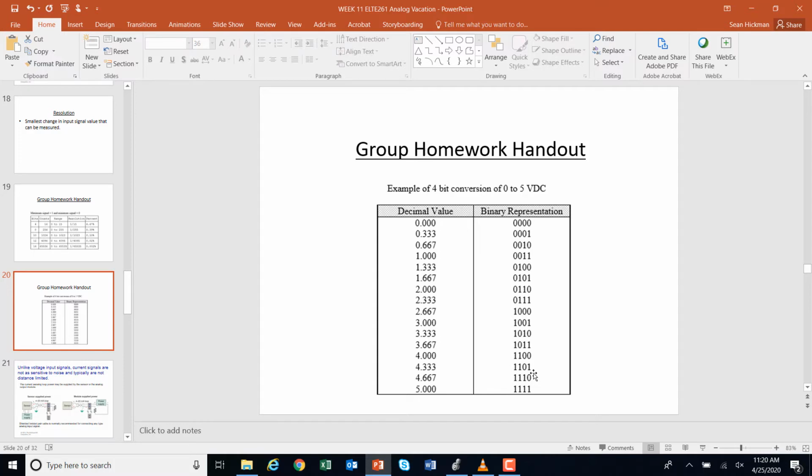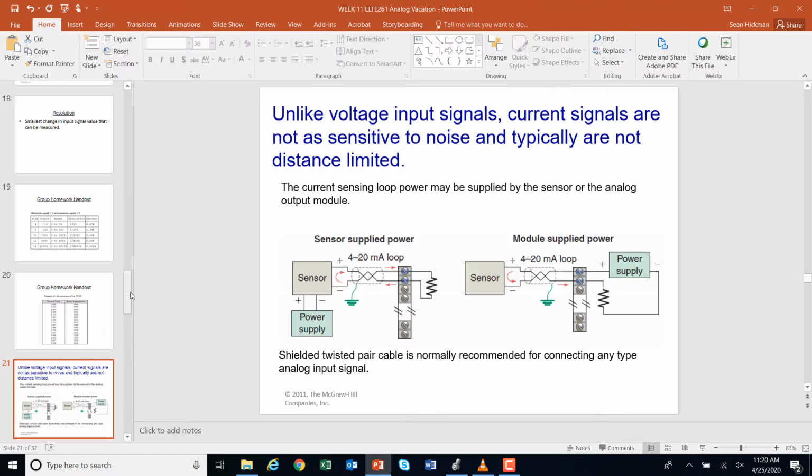But if you take 5 and you divide it by 16, well, then that's what you get. 5 divided by 16 is a resolution of 0.33. So every bit that you get, it just increments by 0.333 all the way up to 5 volts. So that's how that worked. That was the group homework, and we'll take a look at it. Okay.